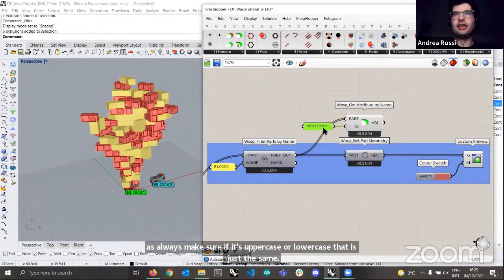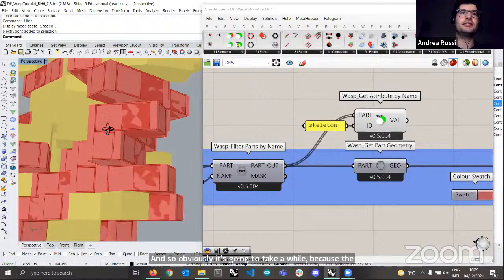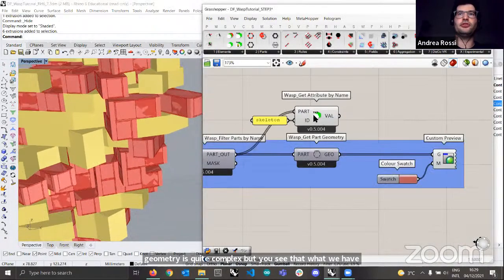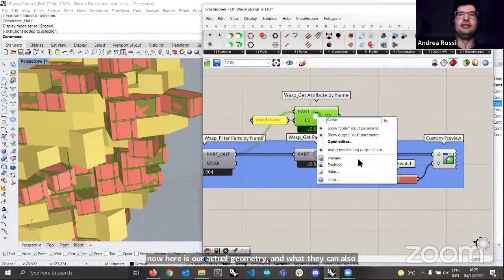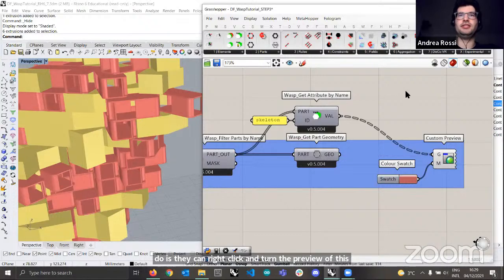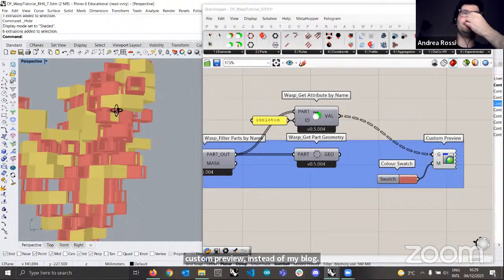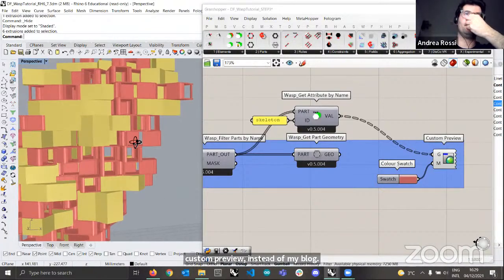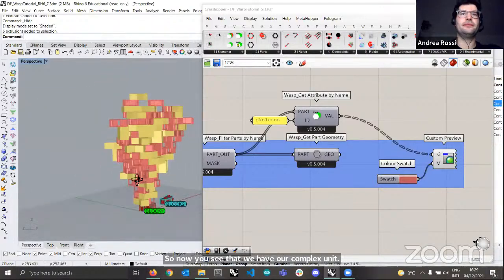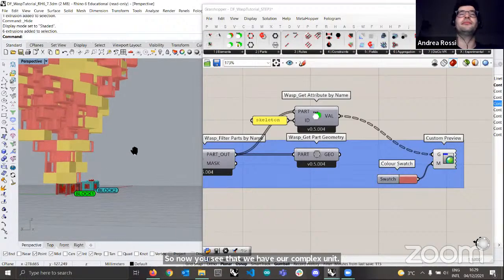And so now you see it's going to take a while because the geometry is quite complex, but you see that what we have now here is our actual geometry. And what I can also do is right click and turn the preview of this off and then plug it into my custom preview instead of my block. So now you see that we have our complex unit being copied on all our blocks.